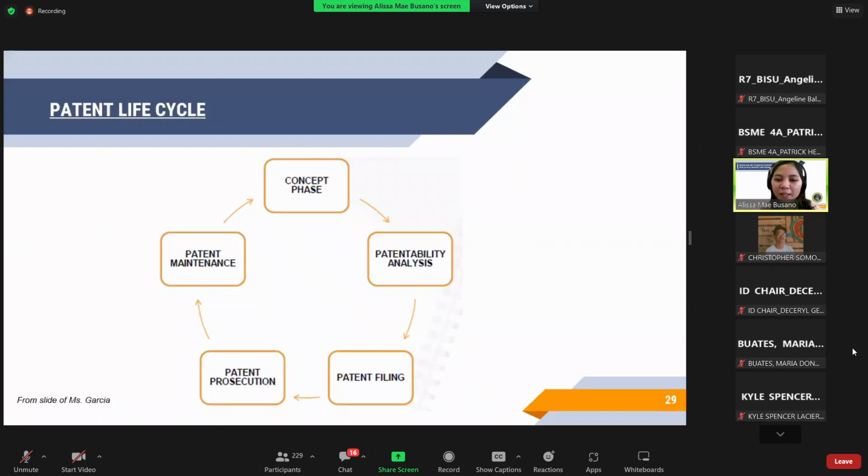So patent life cycle: concept phase, pag-develop sa idea, pag-identify sa problem, then patentability analysis. You need to identify the novelty of your technology, the inventive steps, and industrial applicability. Part of this is the conduct of patent search. Then mag-develop ka sa mga patent specification, which includes the title, the background of invention, the summary of invention, the detailed description, the claims, and the abstract of disclosure.